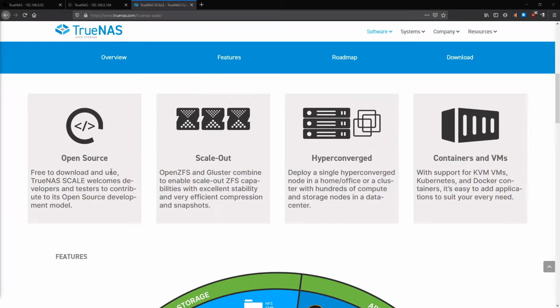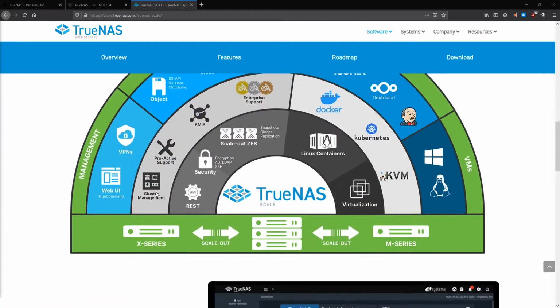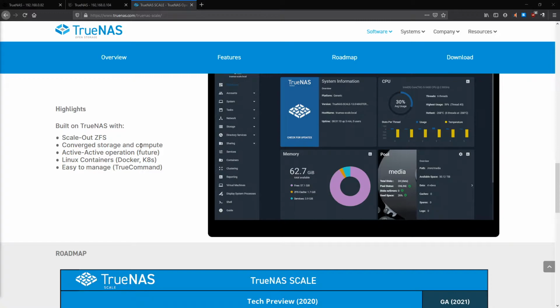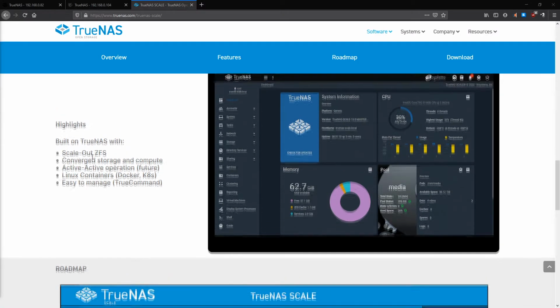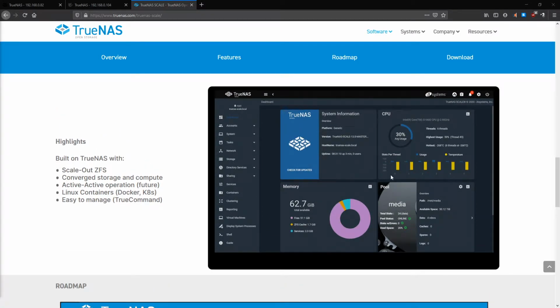TrueNAS SCALE is, SCALE stands for Scale Out. Actually, I'll go down here a little bit. Scale Out ZFS, Converged Storage and Compute, Active Operation, Linux Containers, and Easy to Manage. So, this is TrueCommand here, I believe. I'm pretty sure it is anyway. I think this is what the web UI is called. TrueCommand is really cool. It allows you to do everything you need with your system, but on a web platform. So you can then go to one of these lovely web platforms that I have up here, and you can view all of this stuff in one very nice, easy to view place.